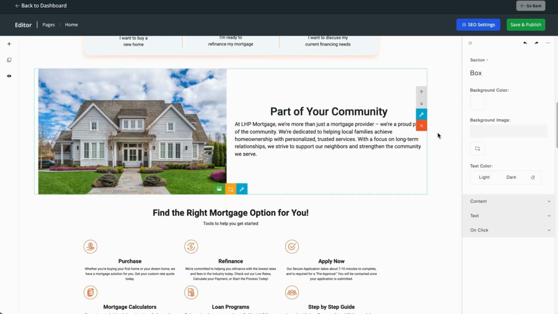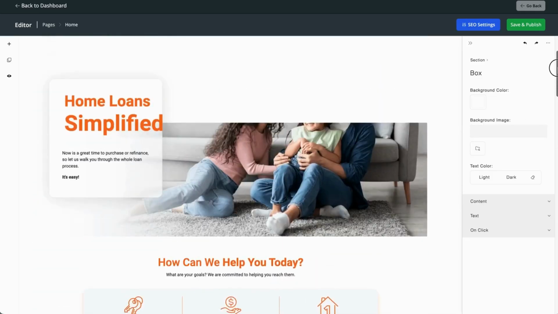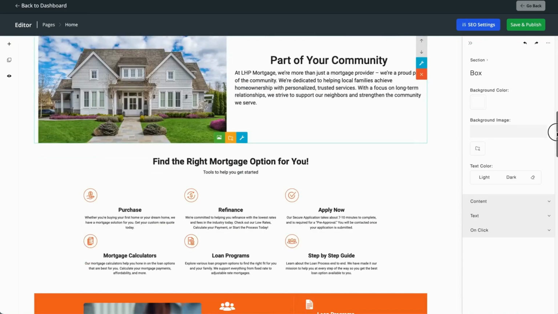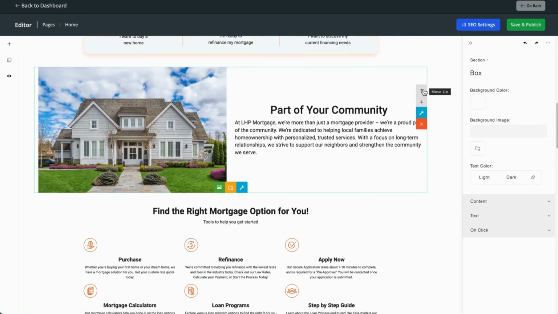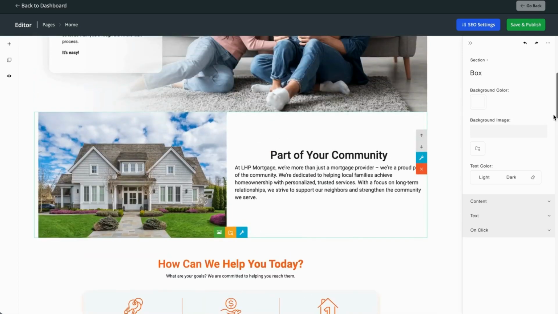Otherwise, let's give this a quick scroll through to see my page. I'd like this new section to be above my call to action, so I'll move that with the container tool arrow. And I'm all set. Once you are happy with your edits, make sure you click the green Save and Publish button from the upper right-hand corner, and your edits will go live for your website.